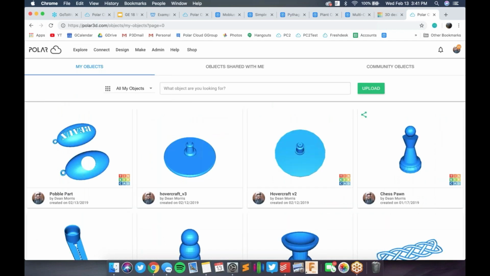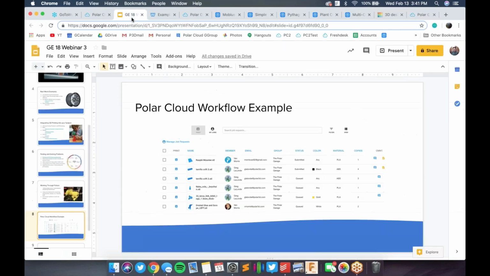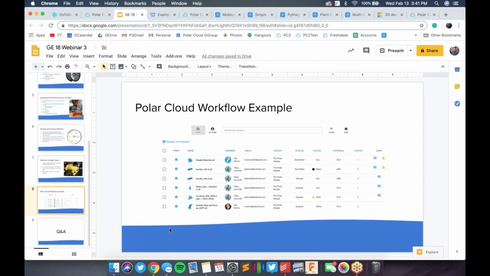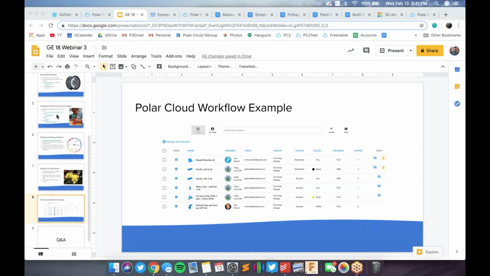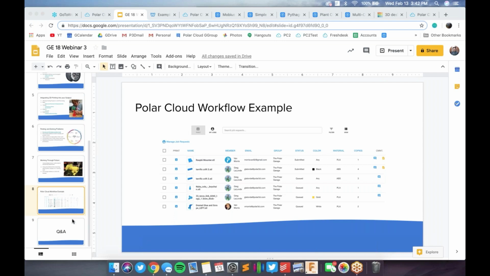So that's an overview of the two different ways that we look at giving students access to 3D printing through the Polar Cloud. I know I went through those rather quickly, so if you have any questions along that process, I'd be happy to answer those now. Additionally, we will be sending out a link with the recording of this webinar, and with that follow-up email, I'll include links to the resources that I showed earlier, including the different models that were linked to, the GE website, things like that, just so that you can access those again.